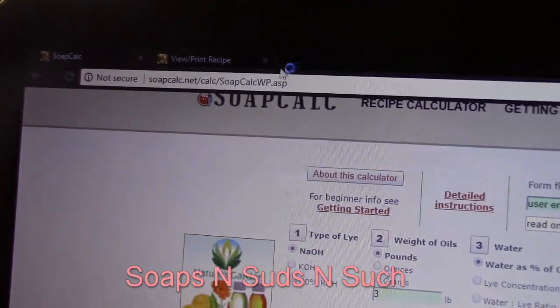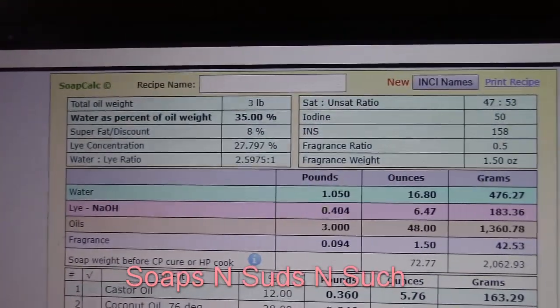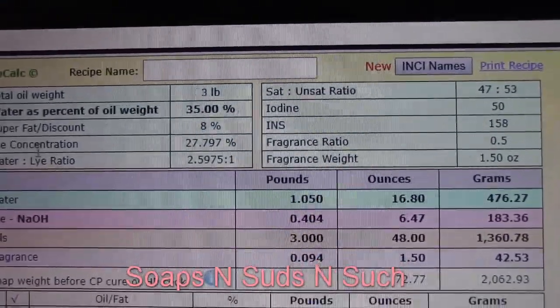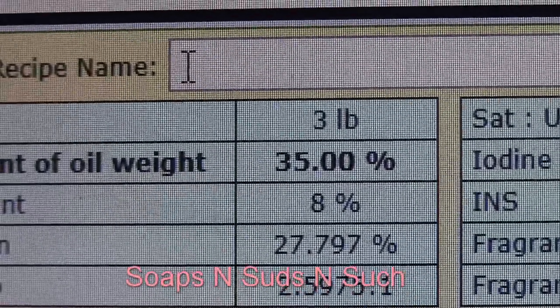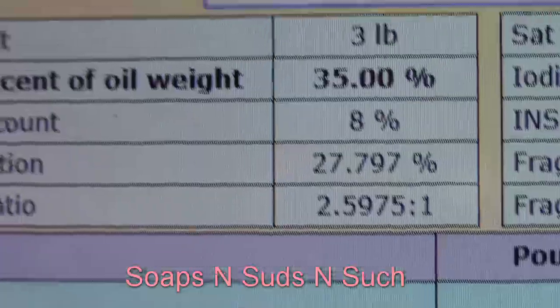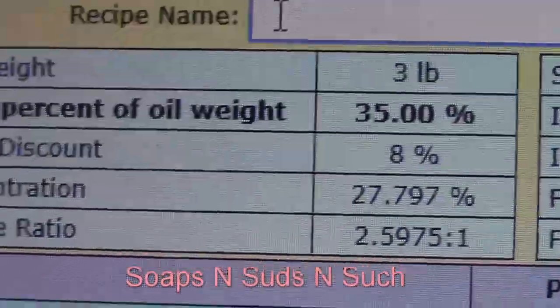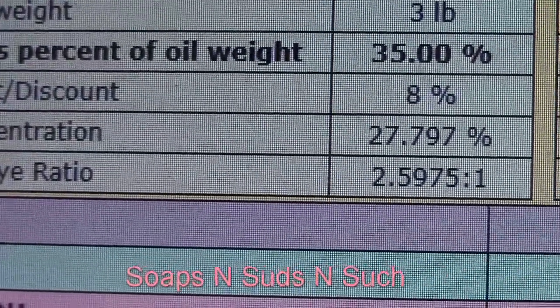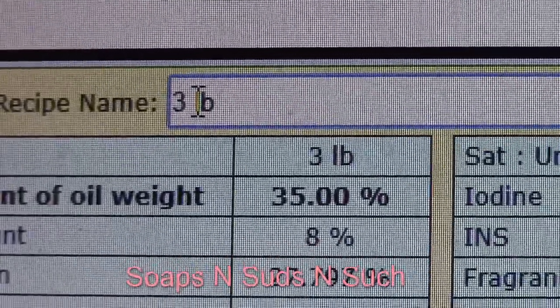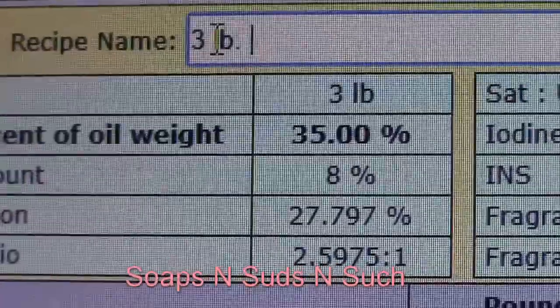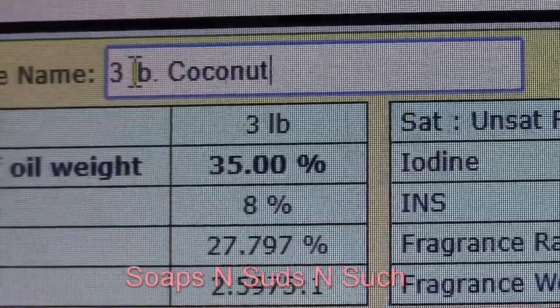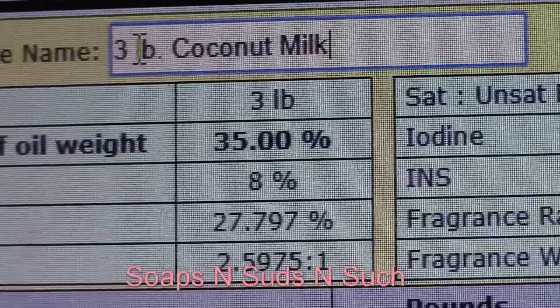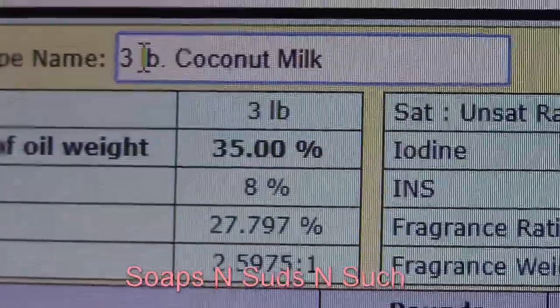And when you do have a recipe that you're happy with, like say I'm happy with this one, then I could go right up here in this box. Oh, and I need to show you something else. I could put the name, like 3 LB, and then say I was going to use coconut milk. That way I would know, hey, I'm going to replace the coconut milk in this one.